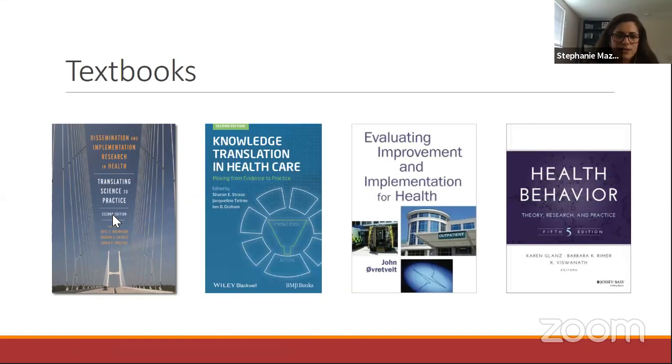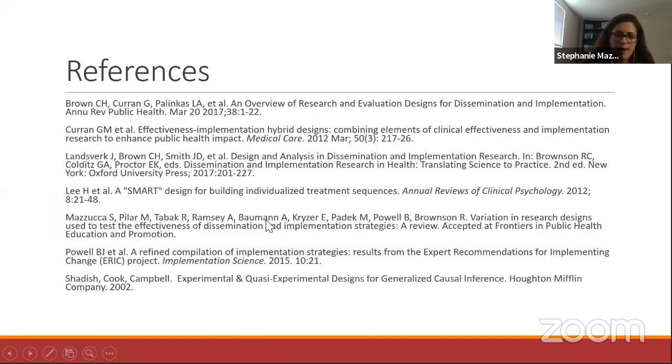Additionally, we have a couple of textbooks that we have come to know and love, including the most recent edition of the Dissemination and Implementation Research in Health textbook that was put out by Ross Brownson, Graham Colditz, and Enola Proctor here at WashU. And here are the references I mentioned for my part of the presentation.